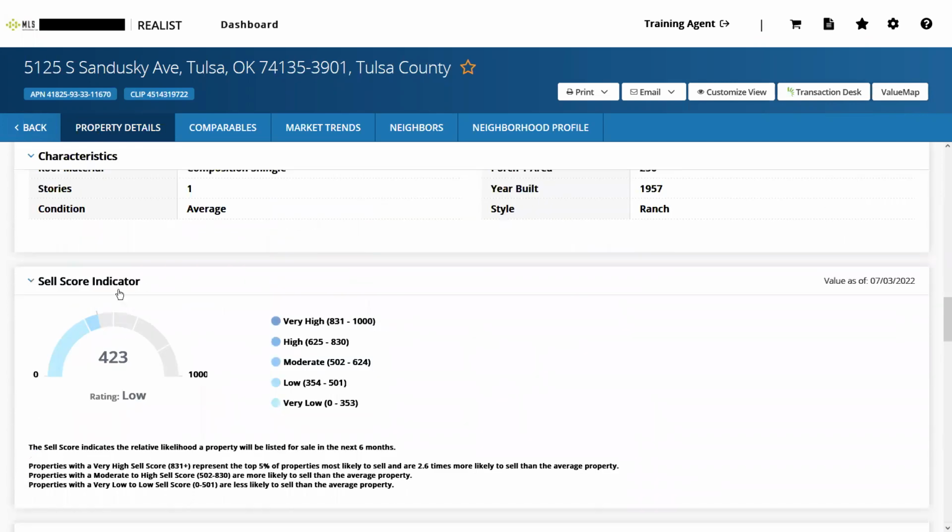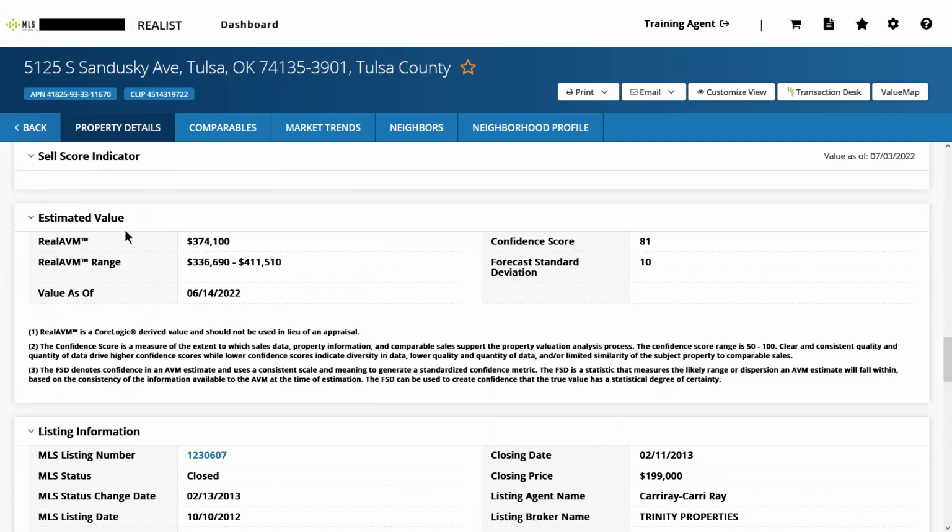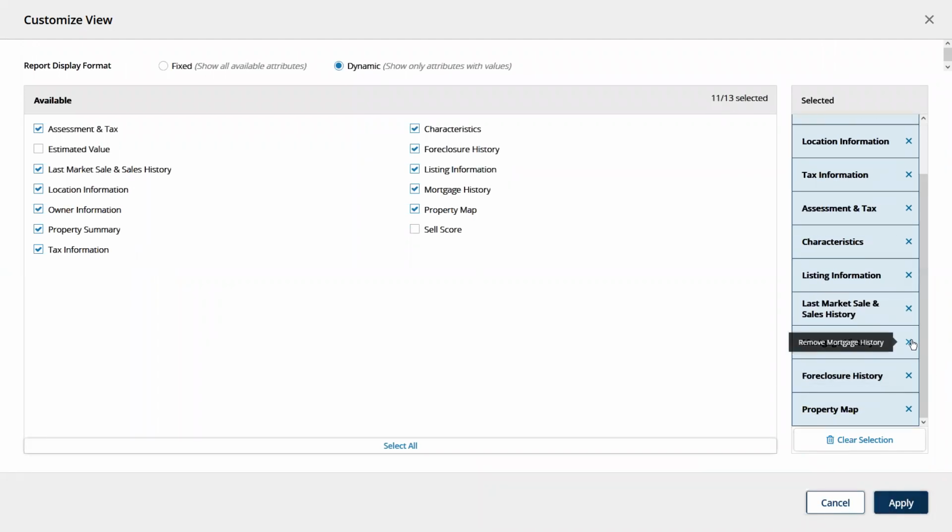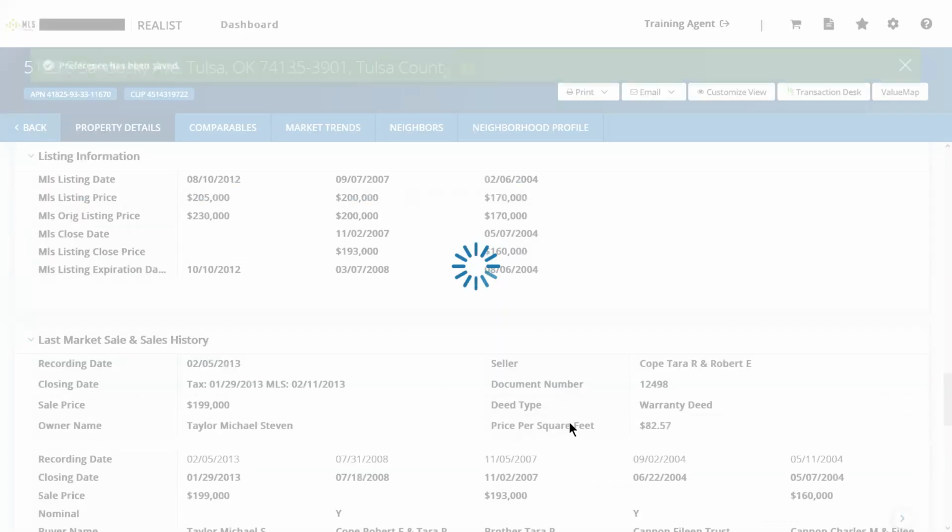So this cell score indicator, this estimated value, maybe we don't want those fields. Up here at the top right corner, there's going to be a customize view button. I'm going to uncheck the cell score indicator, or you guys can go over here to the right and see the list and get that estimated value out of there as well. If you guys don't want to see the mortgage history, you can also remove that. If there was any foreclosure information, it would have shown up on there, but since there was not, it didn't even show that field. So I'm going to hit apply.